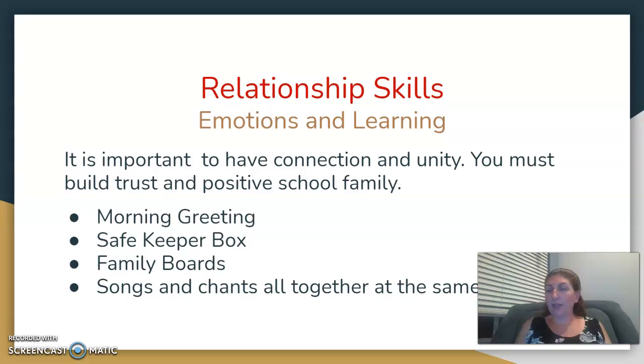We also keep a safe keeper box. It's right at the door when they come in. When they're ready, they go and pick a seashell, and I put my seashell in first. It's my job to keep it safe. They always respond, and it's their job to keep it safe.